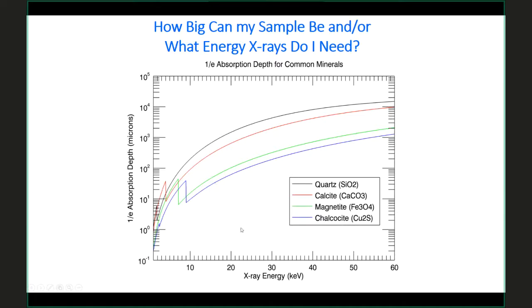So if your sample is quartz, and you want to image a sample that's 6 millimeters, to get 1 over E absorption you're going to need somewhere around 30 keV. If it's magnetite and you had a sample that big, you'd have to be over 60 keV to get the beam through it.